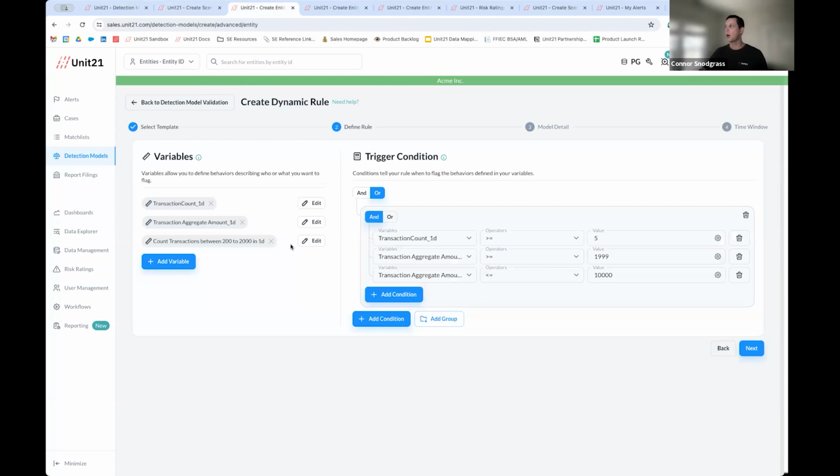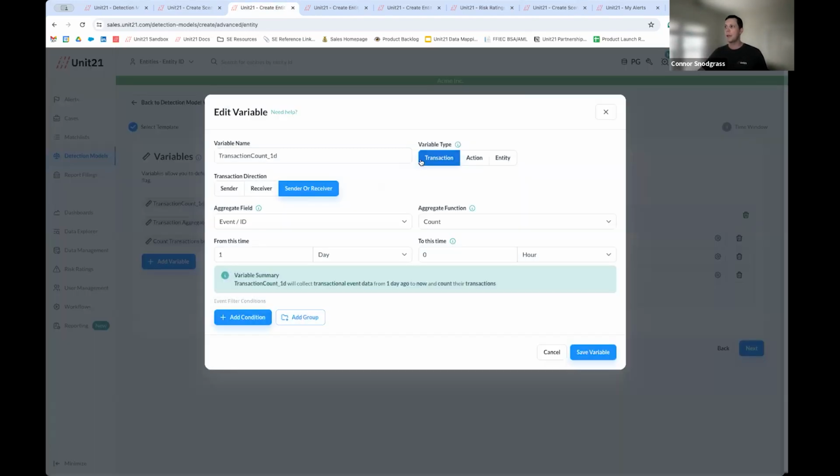Another thing we might do that uses our dynamic rule builder is look for some structuring behavior. Now, this rule obviously looks a lot different. What we're doing here over on the left is calculating variables. They can be transaction variables, they can be variables based on action events, think logins, password changes, or they can be entity variables, so things that we're reading off of the customer profile.